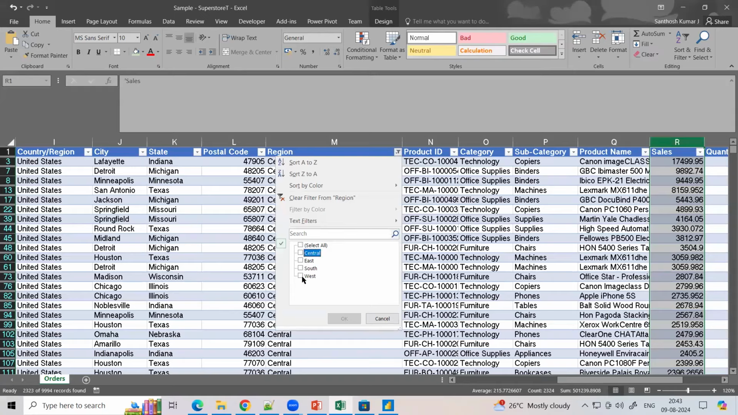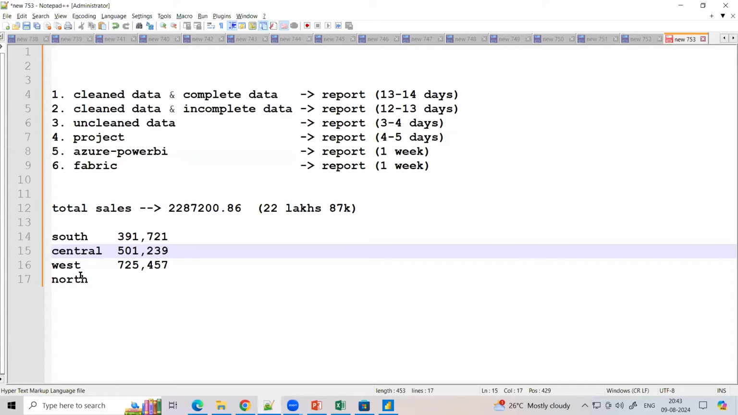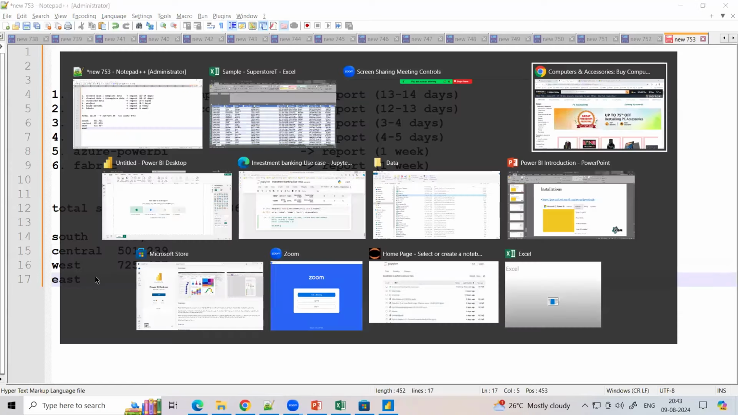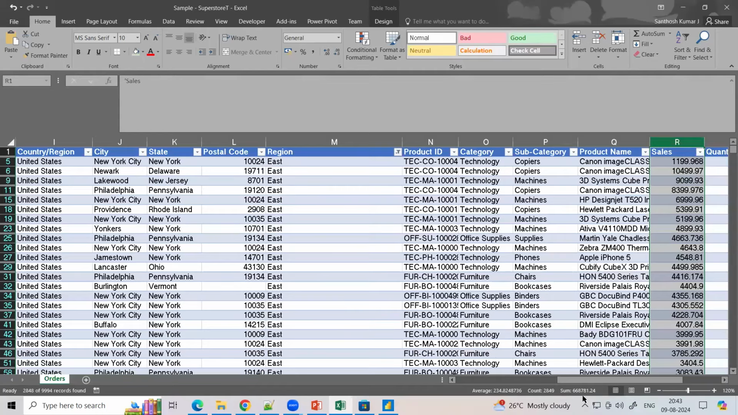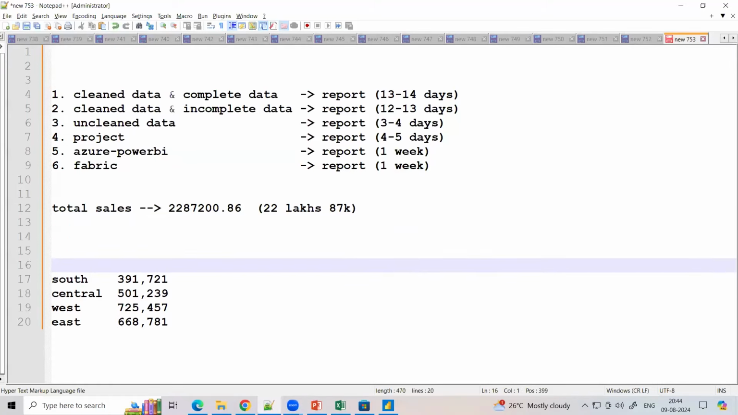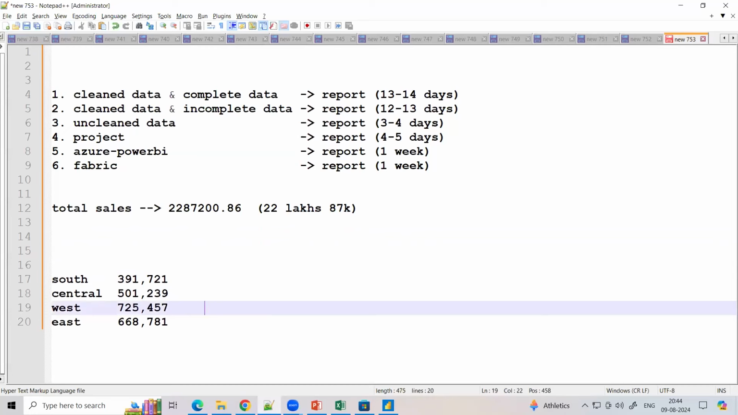The North is also not there. This is West. This is East. So what is the East sales? 668731. Successfully, I have analyzed that the highest sales is coming from West.